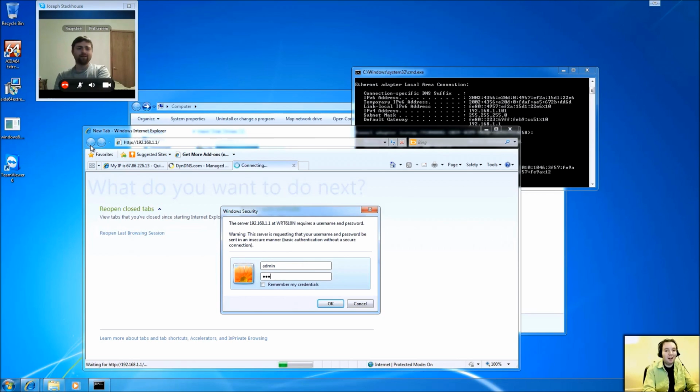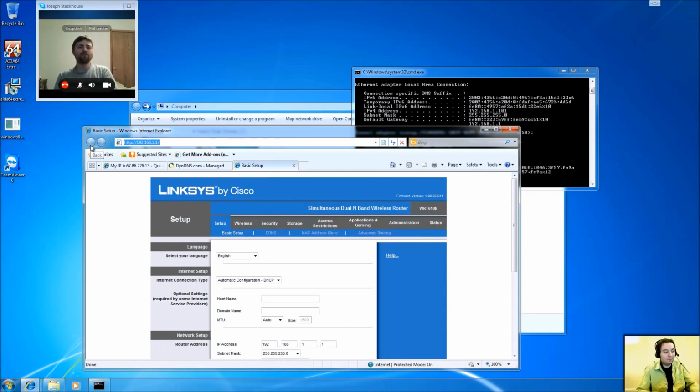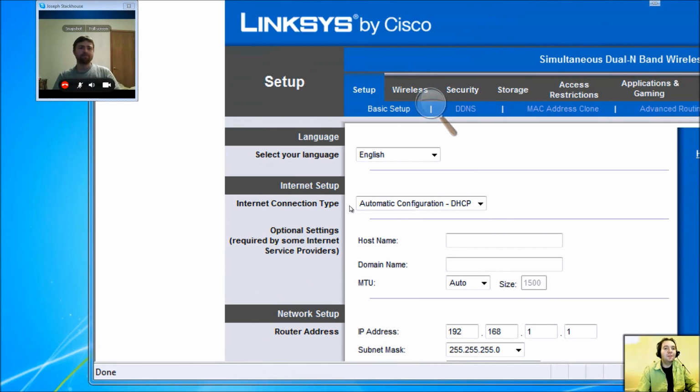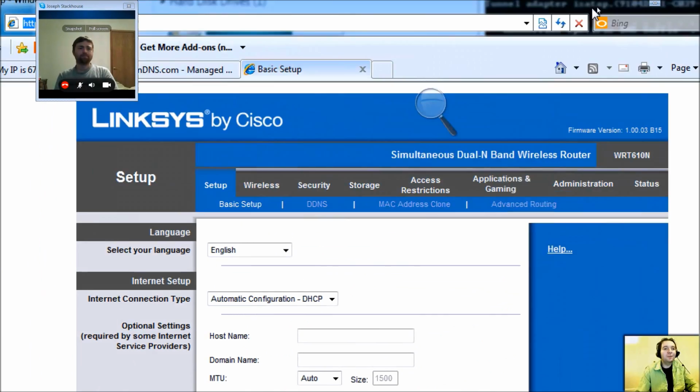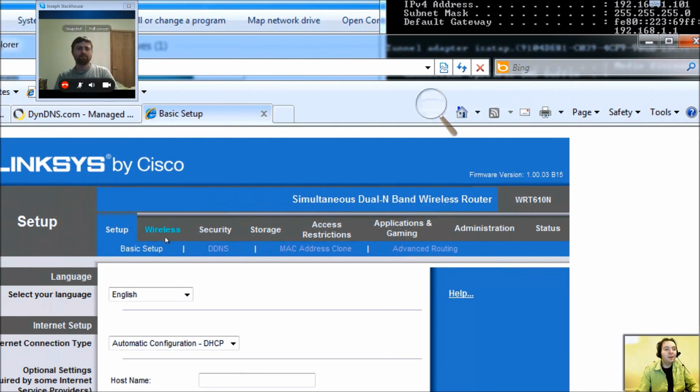So, for those of you users that are wondering, wow, this all looks so technical, towards the end of this video, we're going to show you some simpler methods of doing remote access. We're just starting with some of the harder methods here. Absolutely. So this is the interface of a Cisco Linksys router. And what you want to look at is DDNS.